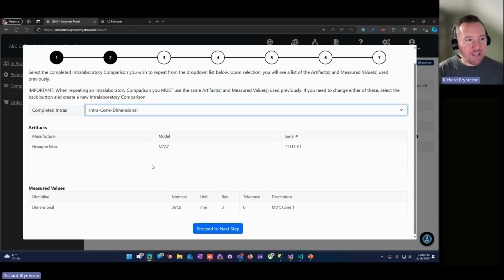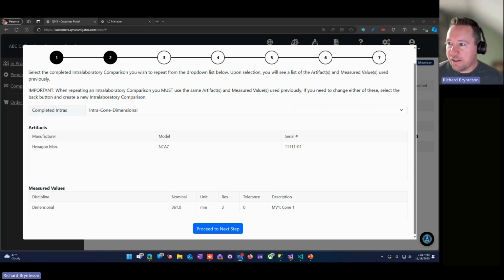So all of the measured values, the artifacts, all that information automatically gets moved to the next intra. So if you're an organization that runs a similar intra every 6 or 12 months, you just need to set it up the one time, and then you can repeat the process and add in the new participants each individual time. So it's a fantastic way to make it very repeatable for you and your organization when running your intras.